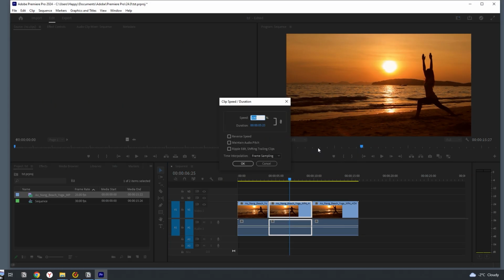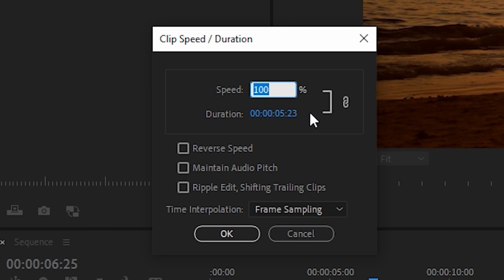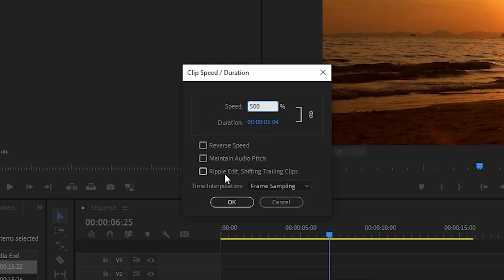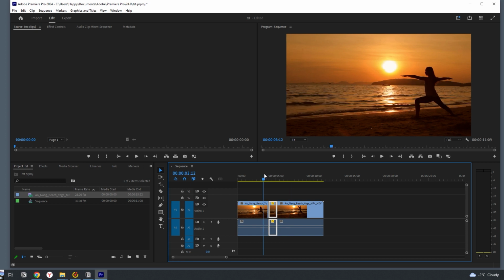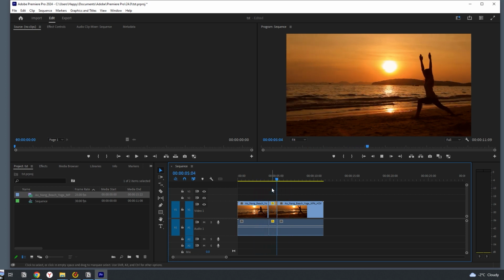In the window that appears, enter the speed percentage by which you want to speed up your video. For example, a value of 200% will speed up the video by 2 times. For our convenience, check this box to automatically trim the empty space in the sequencer after applying the acceleration. As you can see, our video has been sped up.